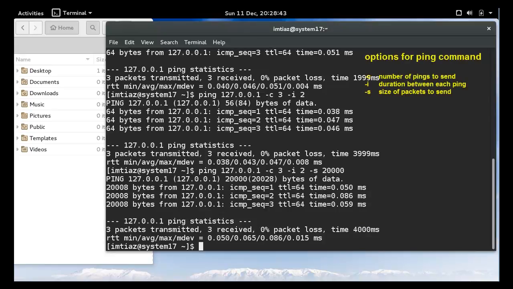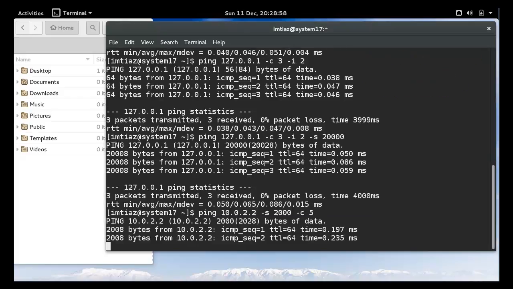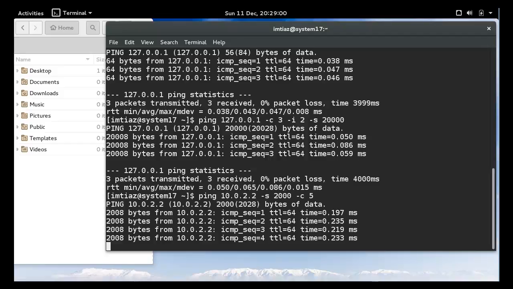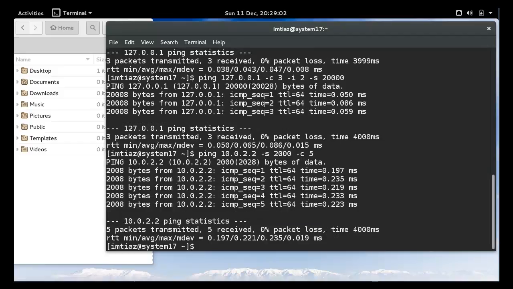I can also send the same thing to any other IP address: ping 10.0.2.2 minus s 2000, minus c 5. So it will send 2000 bytes of packet 5 times to the IP address 10.0.2.2.